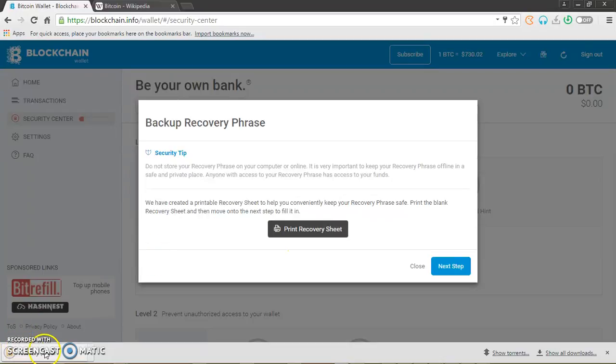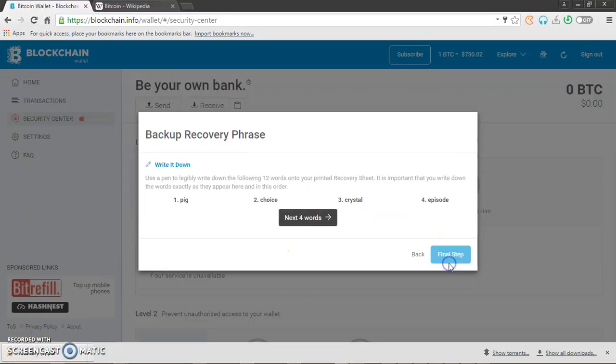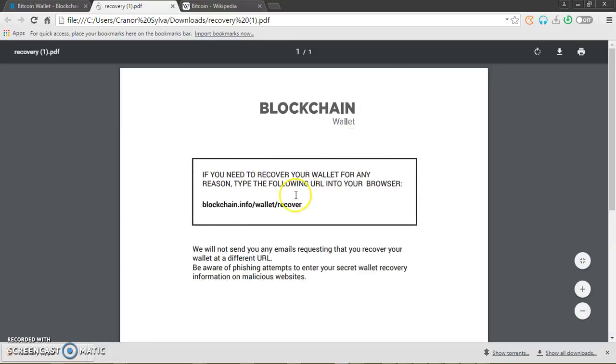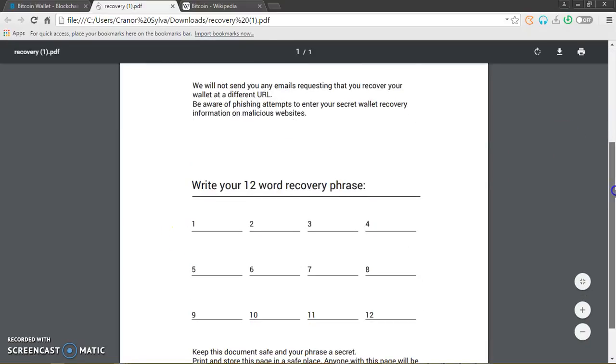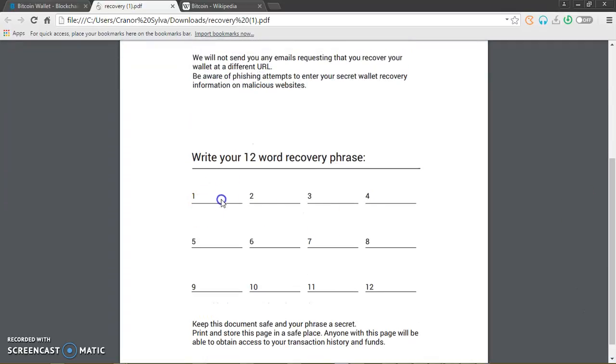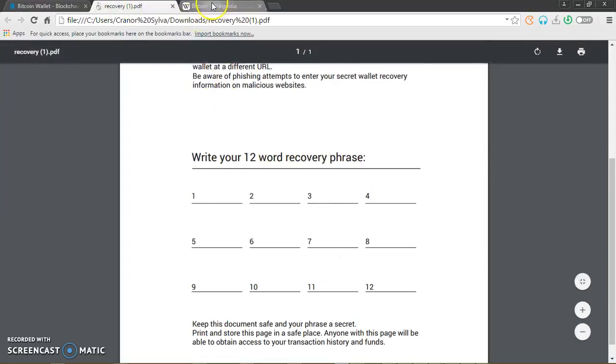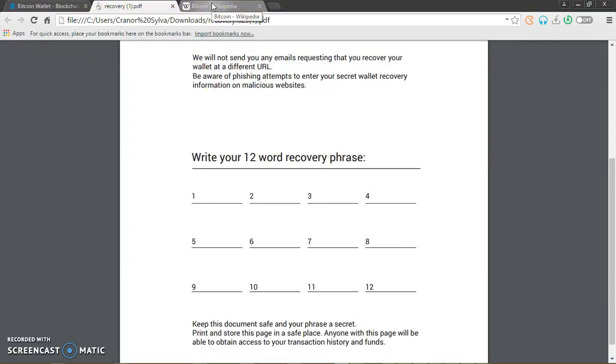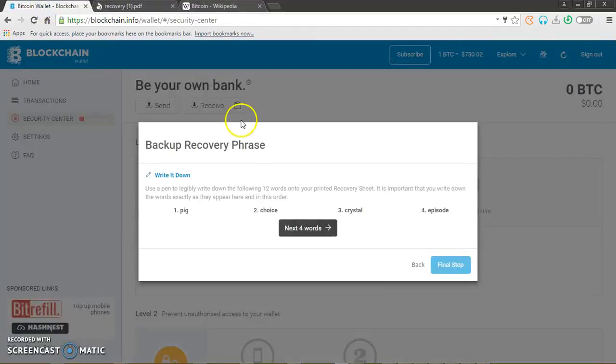The sheet has been printed, but then let's open this and see what we'll have in it. This is our recovery sheet. You're just supposed to print it and then type all the phrases that will be given to you. But instead of that, let us not waste much time. Let's go back here, and these are the words. We'll just highlight and copy.